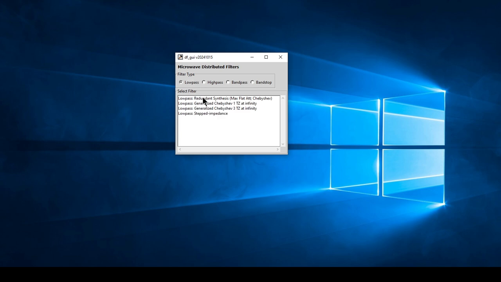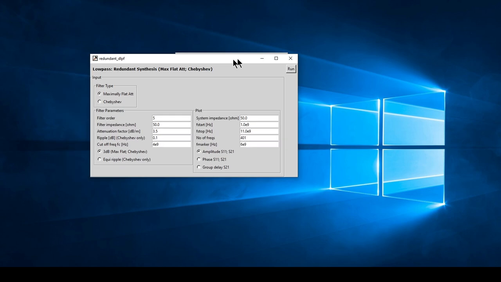So here we can select redundant synthesis, maximally flat and Chebyshev filters, generalized Chebyshev filters with one or three transmission zeros at infinity, and a low pass stepped impedance filter. Let's have a look at the redundant synthesis.